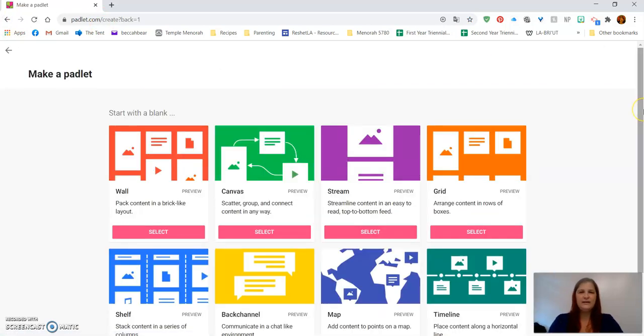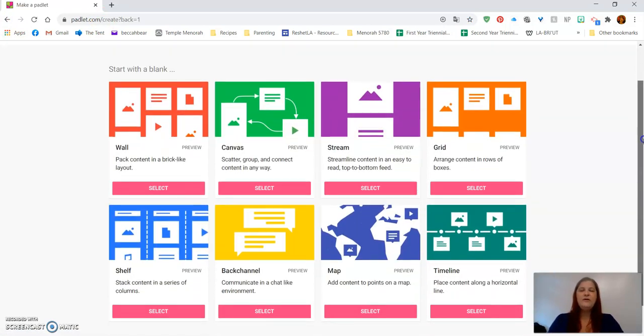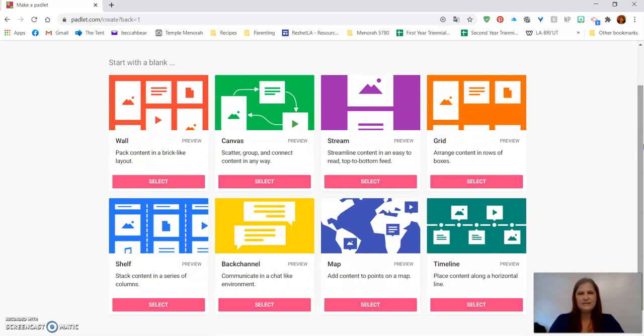Now there are 8 different layout options, as you can see, and they're really used for very different purposes. One of the more obvious ones is the map, where you can create a map of pretty much anywhere in the world and ask users to post at different locations in the world. So an example, of course, is to ask people to drop posts where their ancestors come from, and that can lead to some very interesting discussions.